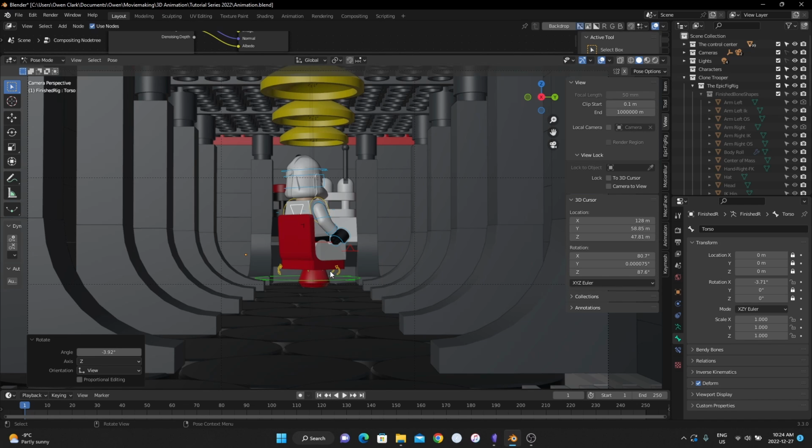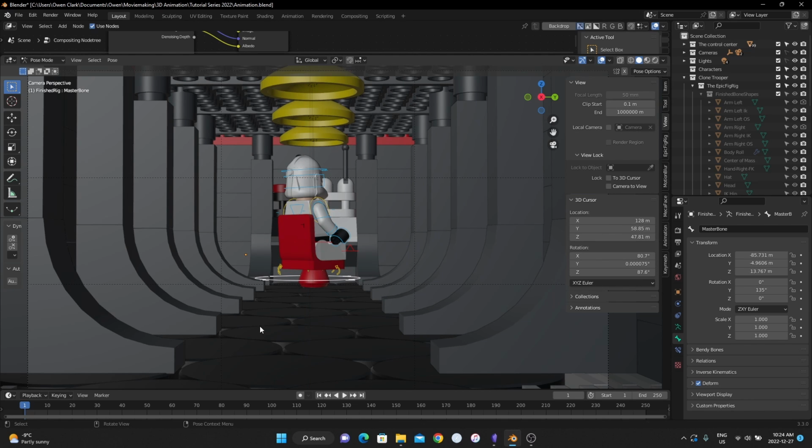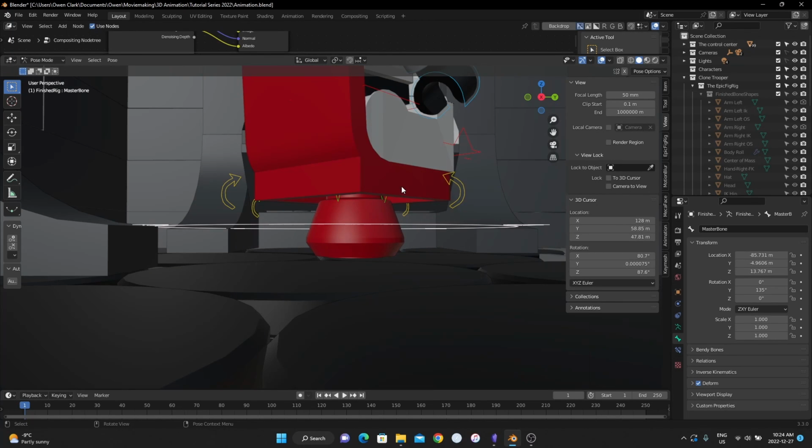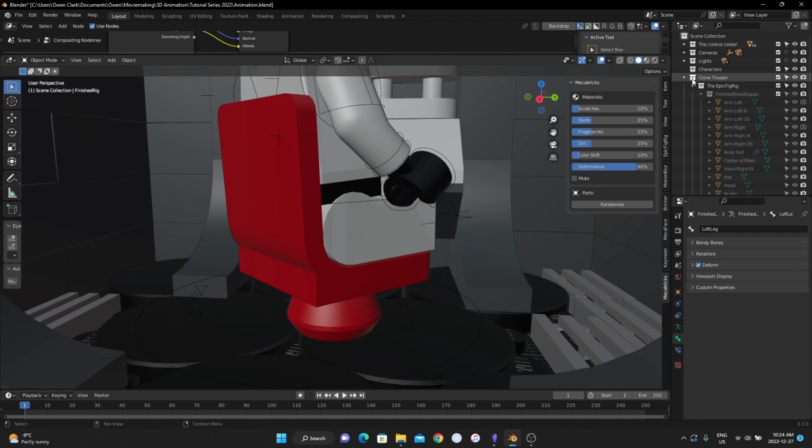But if I were to rotate him, the chair doesn't follow, and I kind of want to just be able to move the chair and he kind of follows, just like how in real life you can move your chair and your whole body follows. So how I'm going to do that is I'm going to create an empty that controls the rotation of this chair. So I'm going to get out of object mode.